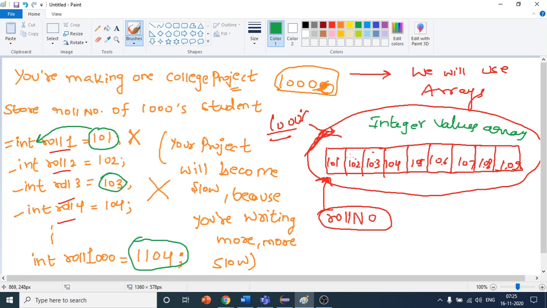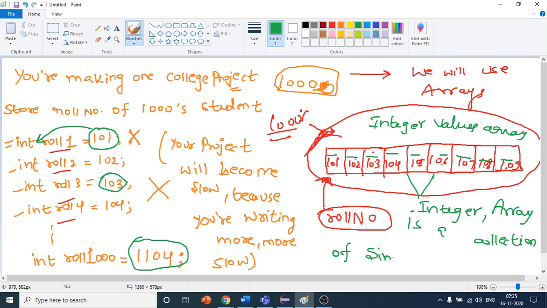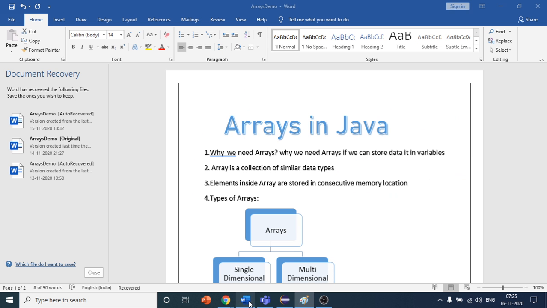So it is a collection of similar data type, because all these numbers are of type integer, this one, this one, this one, this one, right? So all these are integers. This is the reason I am saying array can store similar data type. So this is the line it says. Array is a collection of similar data type.